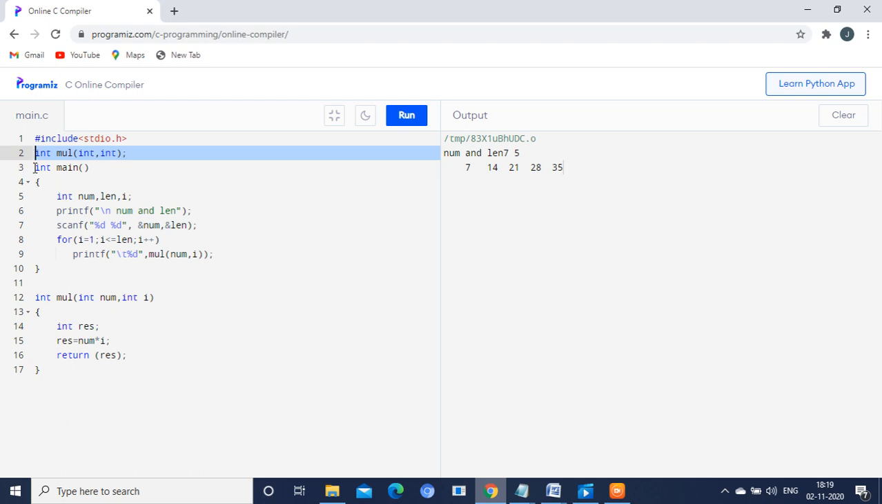Now in the third line, only after seeing the main function, your execution will start, right? The fifth line is for variable declaration. Whatever variables we are going to use, we are declaring them, right? The printf and scanf statements are for getting the input from the user. Two inputs we are getting, one is num and another one is length. 7 and 5 are the values that I am giving here.